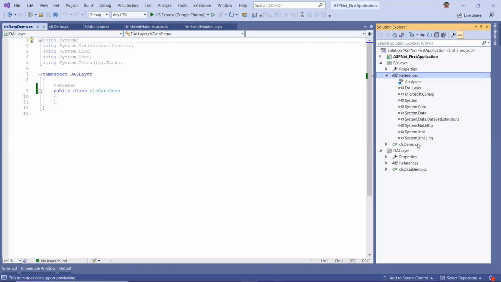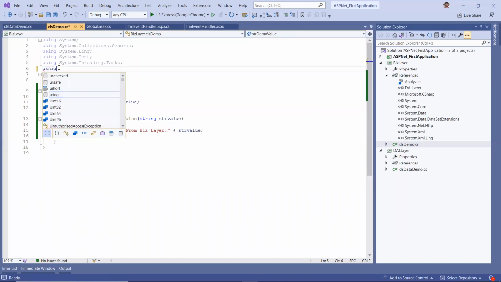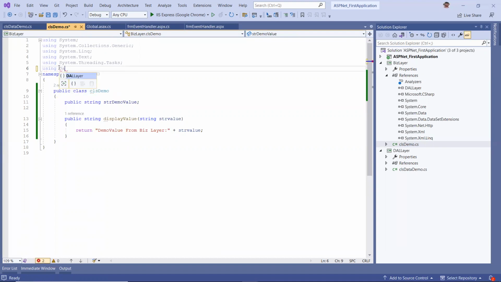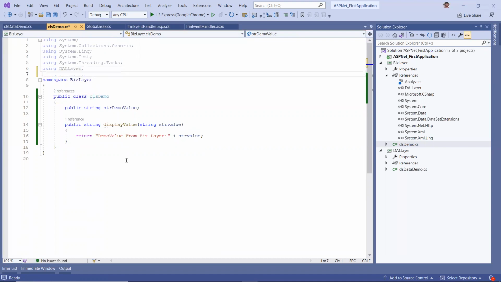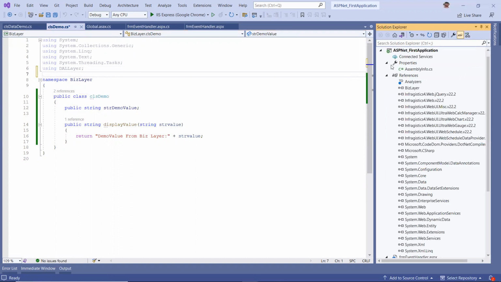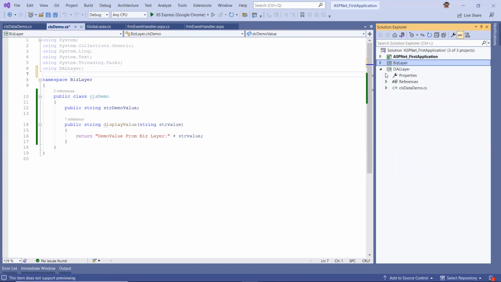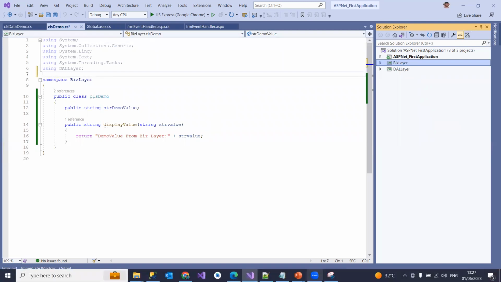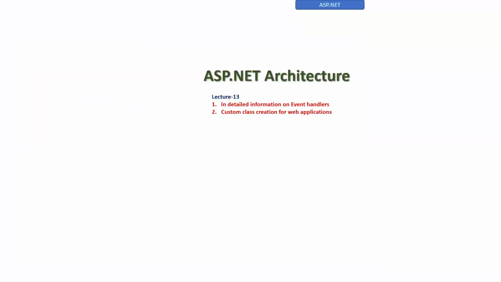What you need to do is open this demo class and import the data layer, and you try to call whatever method from the DAL layer into the business layer, and from the business layer you will pass that value to the UI layer. This is the UI layer, this is business, and this is the DAL layer. I hope you understand how to create a class outside or inside of your presentation layer class, and how to invoke and instantiate it, and how to call that class's members and methods, right? So I hope you understand the detailed information on event handlers and the custom class application for web applications.